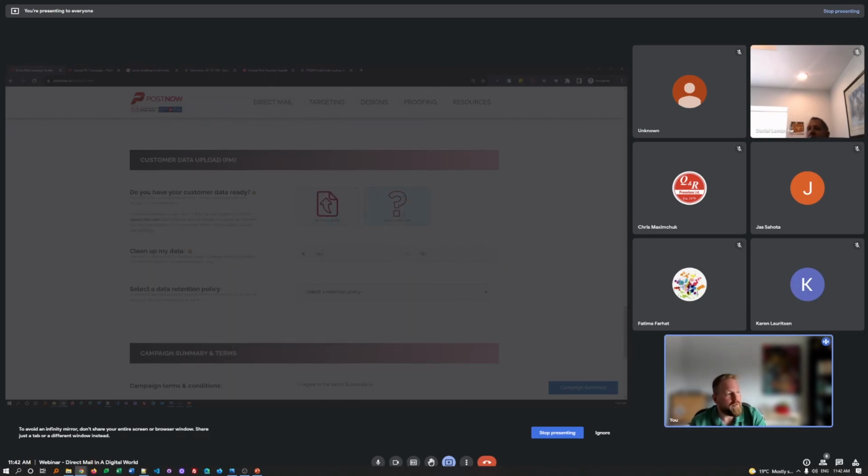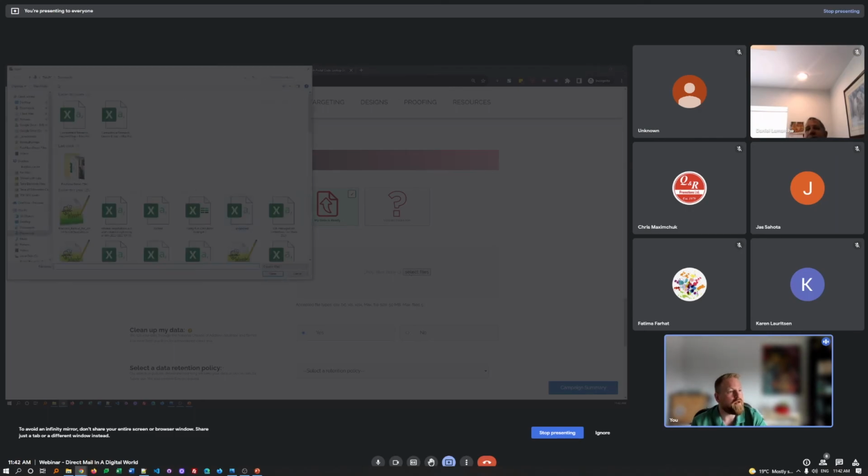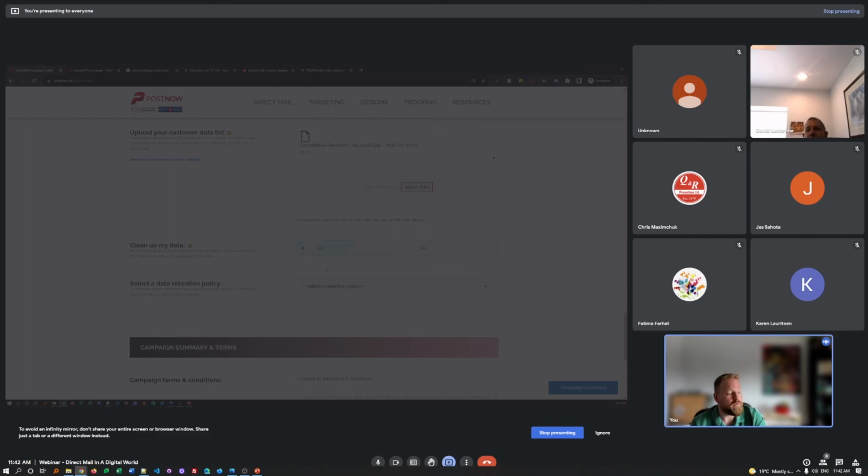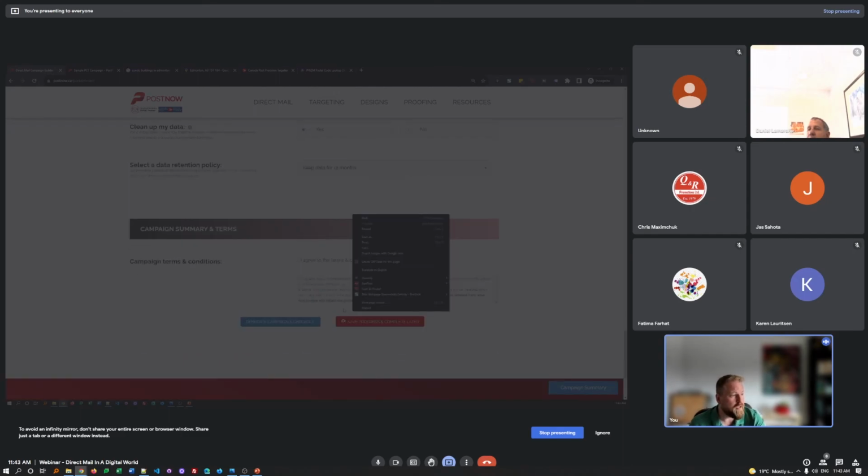I would then upload my data if it was ready right through here, and this goes to our team to clean up. We would select file, Excel file here. You select us to clean it up. We run it through the national change of address to make sure that there's no deceased people on it or people that have moved outside of your area. That way we reduce having to send extra mail pieces, and that's done complimentary for you when you upload a new data list. And then there's a data retention policy if that's important for you.